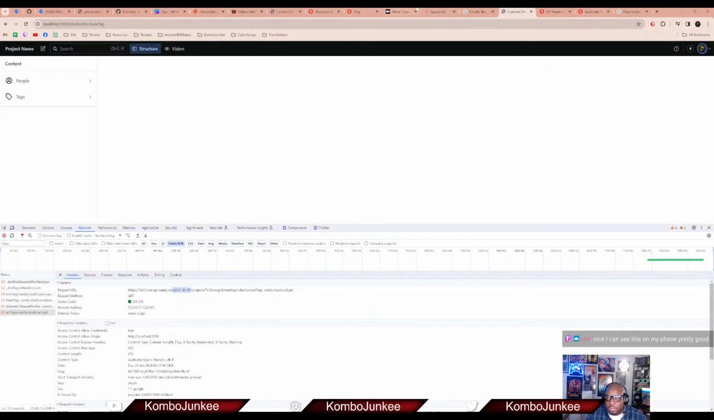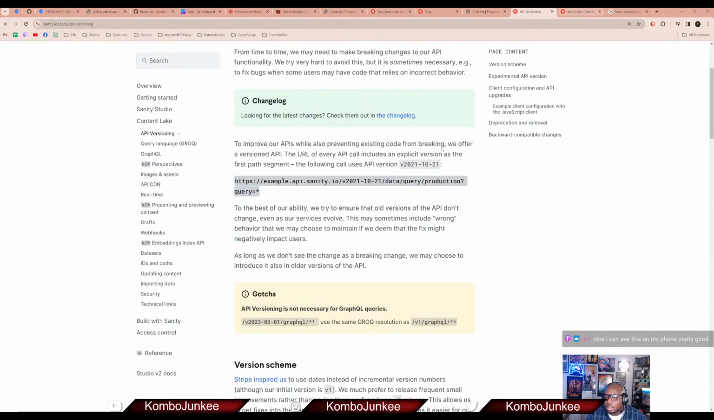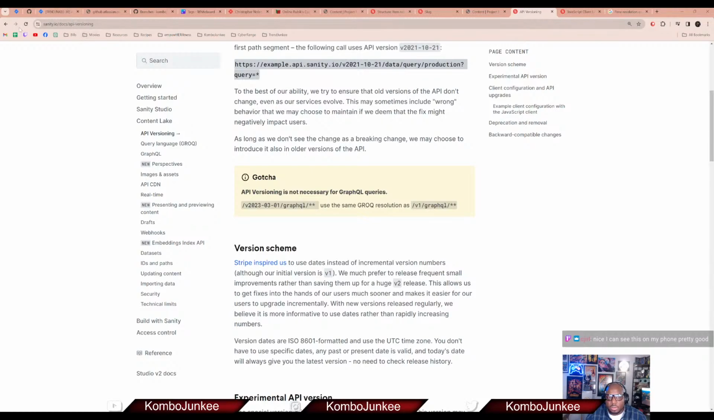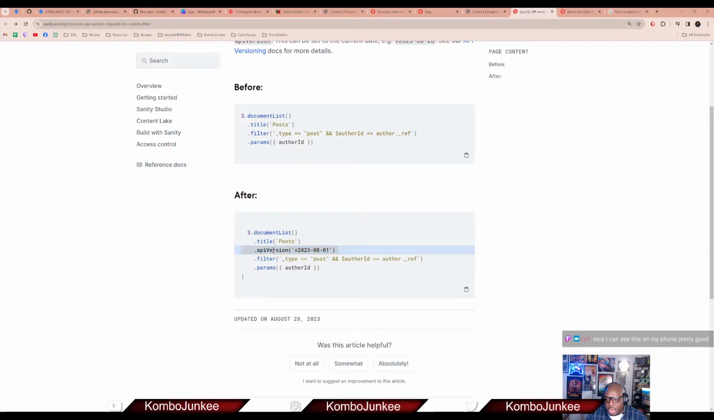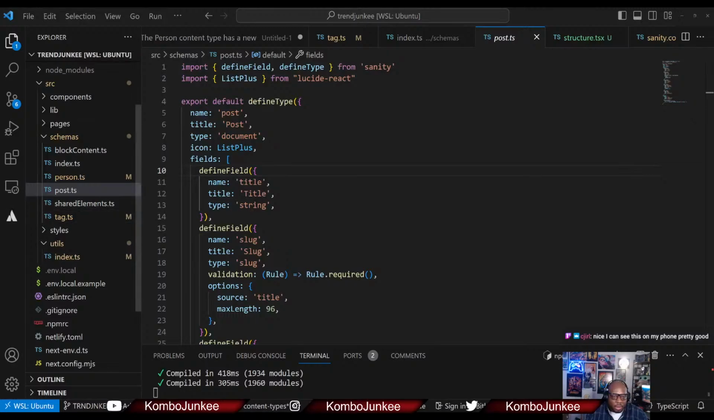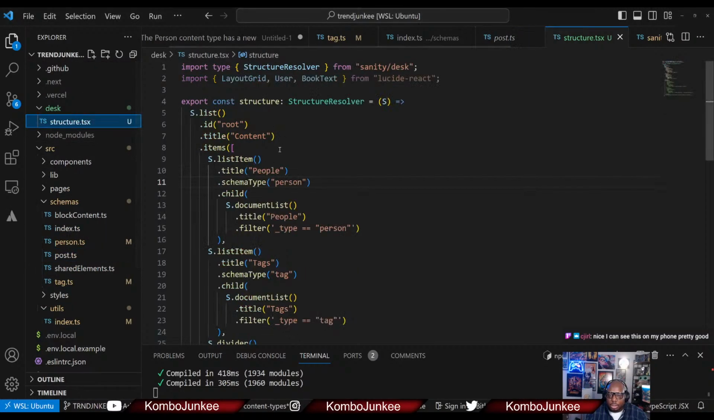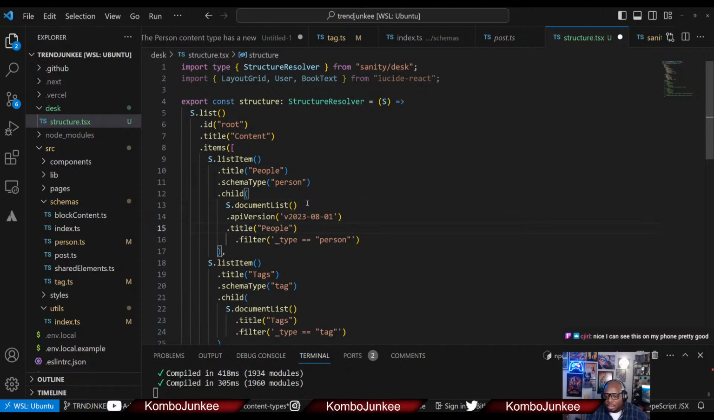Back over here to the docs. See where they want us to add it. Yeah, in the document.list, they want us to add the API version. So let's just do that for now. Let's go back to the IDE. Let's go into our desk structure, and it looks like this needs to be added right under the document list. So under here, I guess. Add it. So let's see if this works right now. I'm just going to test this to see if it gets rid of this error, and then we'll switch it to the right version afterwards.